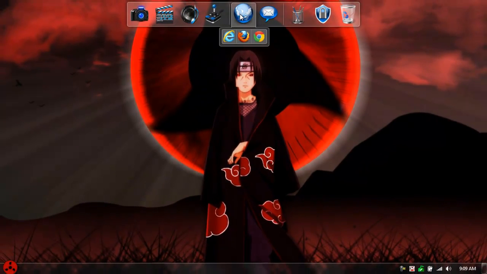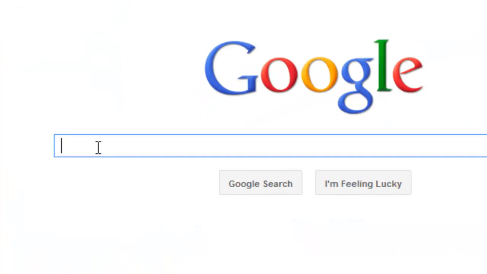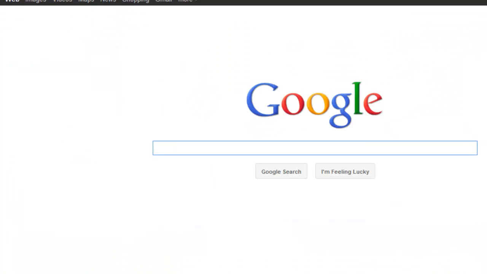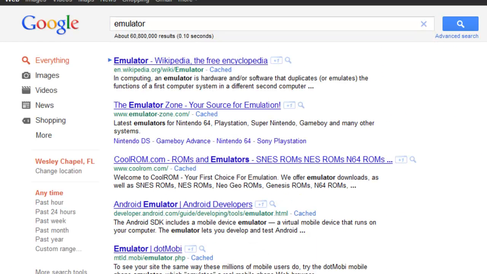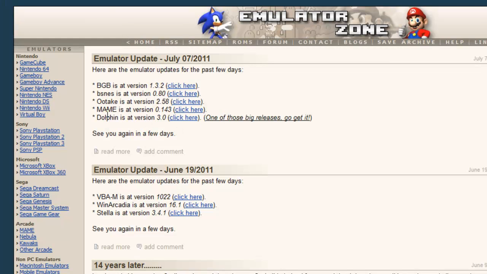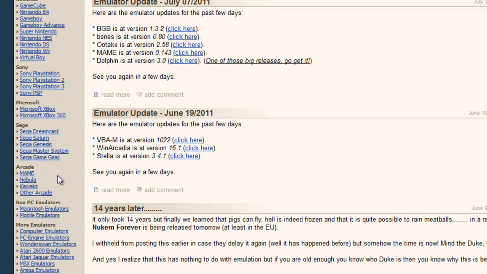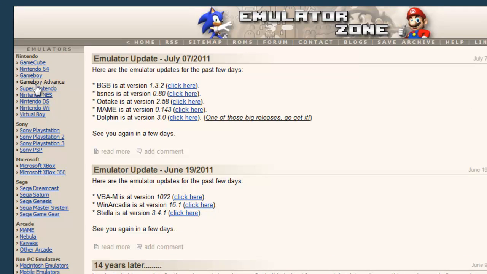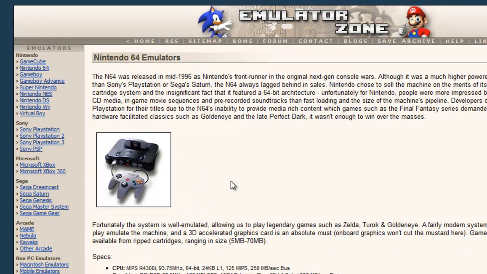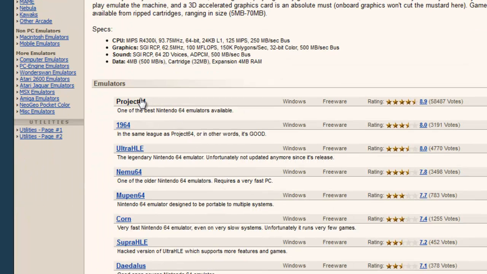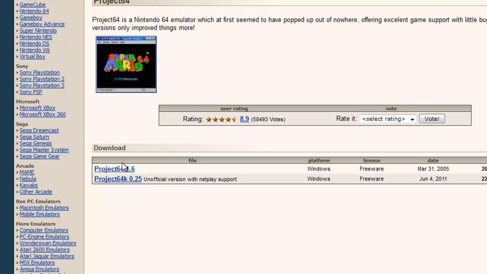To get this program, you're going to want to open up your internet browser and just type in emulator, and the emulator zone will be one of the first links. Go ahead and click it. Go over to the side where it says Nintendo 64. Click that. Scroll down to where it says Project 64 and then download this one.